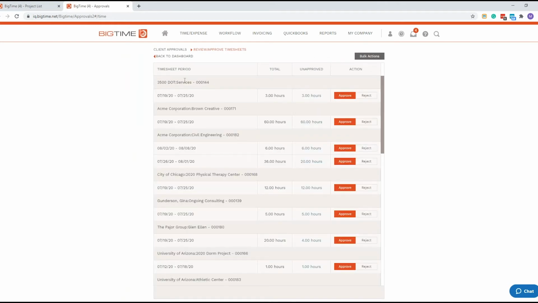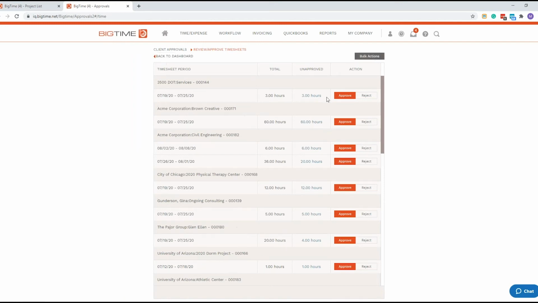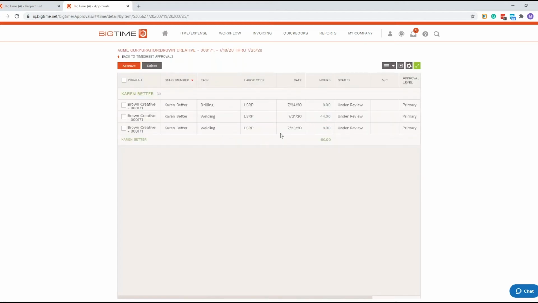Timesheets does it by project. You can do things like bulk actions, approve a bunch at one time. You can also, 60 hours, it's probably something I'm going to want to drill down into. One staff is working, all these columns you can use to group.